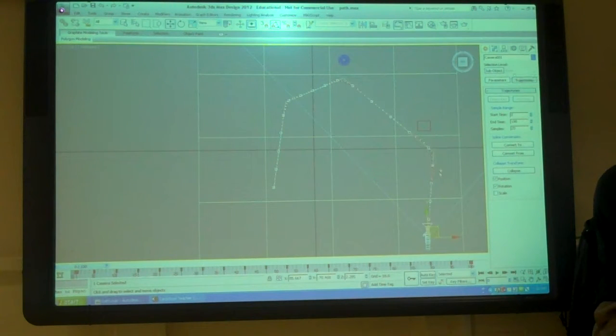So am I stuck with that? If I play it, it speeds up, slows down. So I could move it by grabbing these keys down here that are further apart. Let me select that one. So instead of making it 10 apart, I'm going to make these 5 apart.